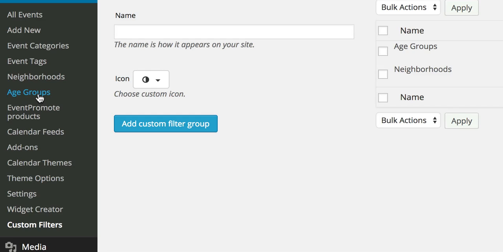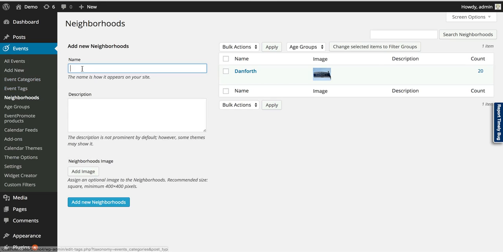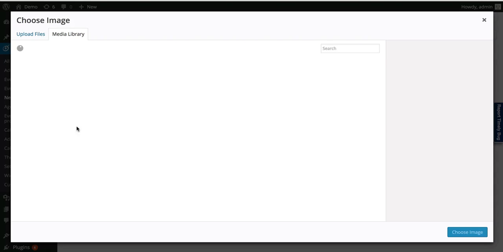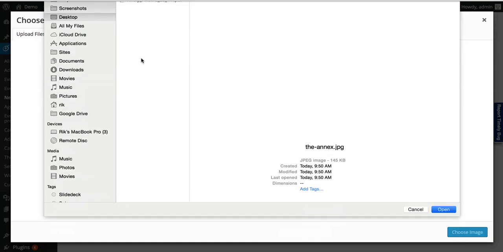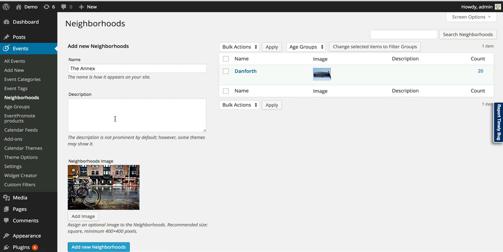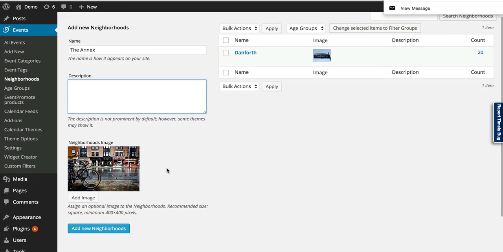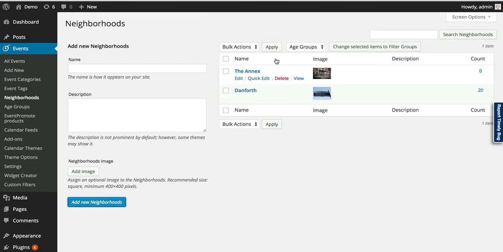Now we want to create the filters inside the groups. I'm going to create another one in neighborhoods. So we've got the Danforth. I'm going to create a new neighborhood called the Annex. Then I'm going to upload an image for the Annex. Here we go. I'm going to select it. I'm going to choose that image. And if I want, I'll put a description. But to be honest, I don't have a good idea of a description right now, so I'll skip that. And I'll click to add my new neighborhood. Now I've got 2 neighborhoods in my group, the Annex and Danforth.